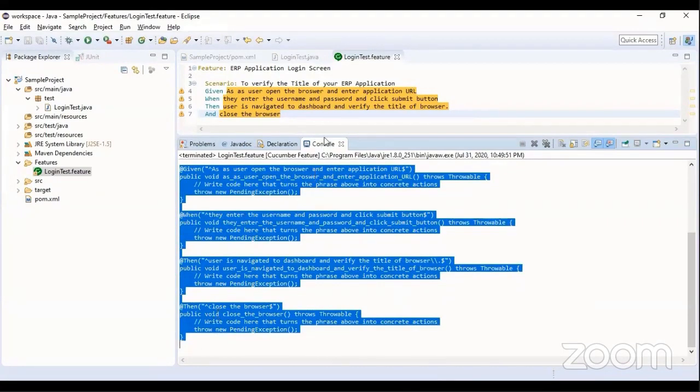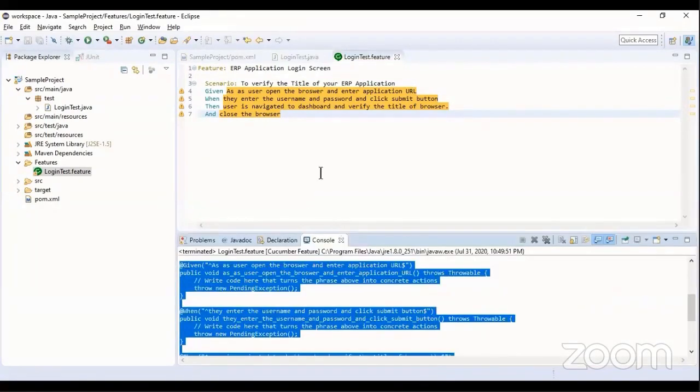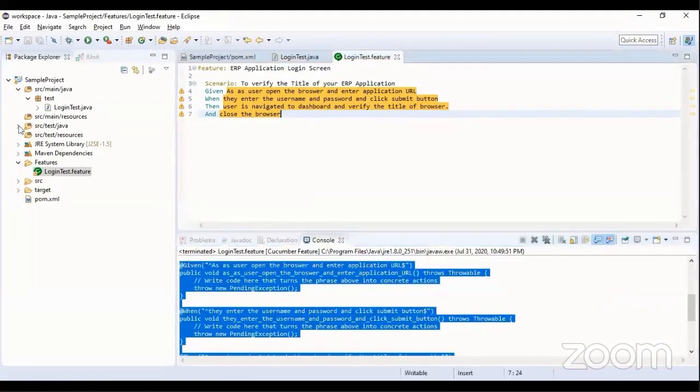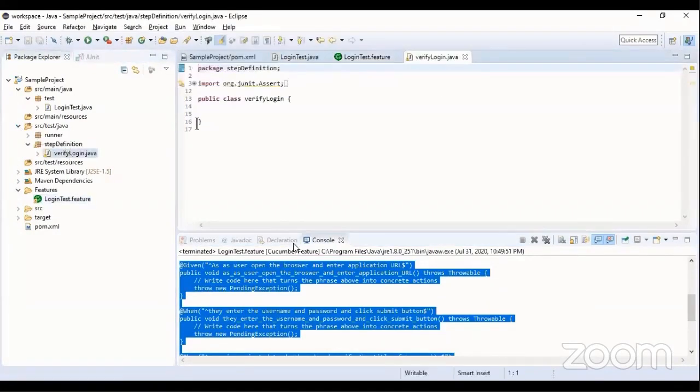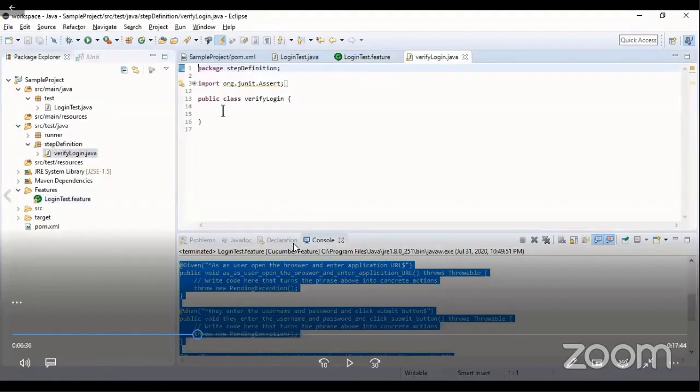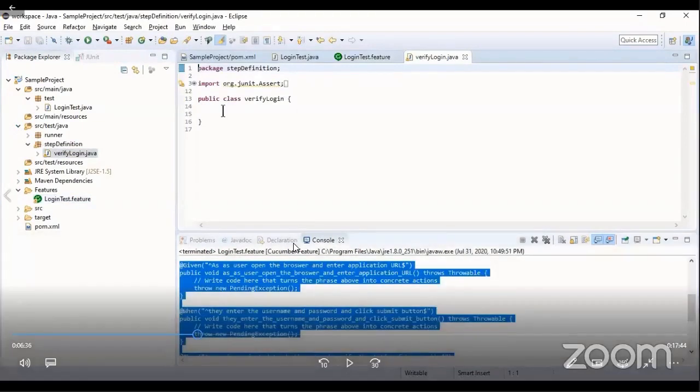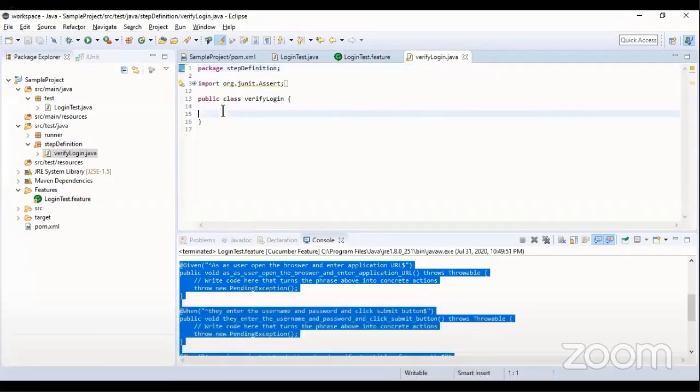So you heard a new word, right? Step definition. That's a Java class where the binding happens. So I'll come to it. I just created a folder, or sorry, not a folder, I should say a package. My bad. So I created a package named step definition. I just created a very simple Java class. Okay. I'm just going to paste it over here.